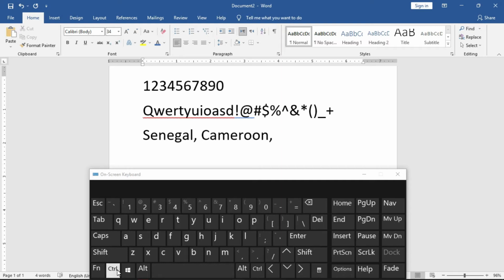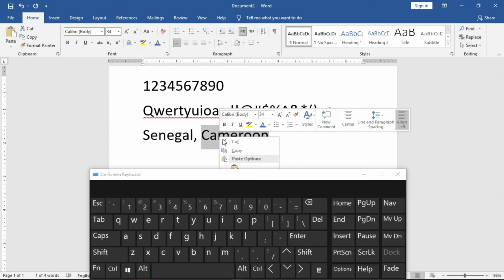Then you have the Control key. This Control key is used for shortcuts. Let's say I want to copy this work. I'll highlight it, then I'll right click on it. I'll say copy.